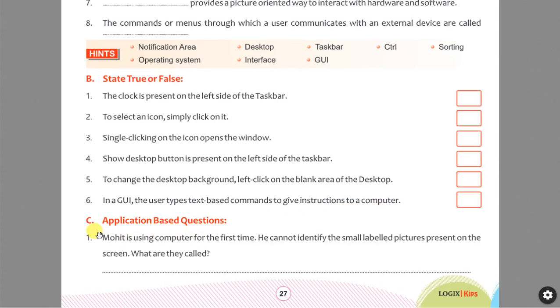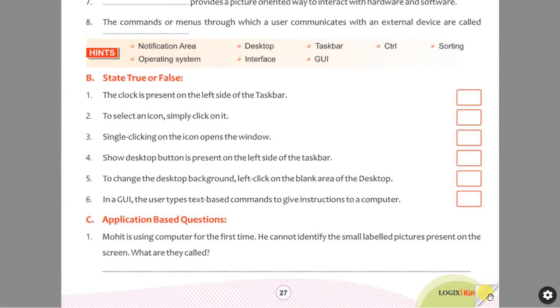Next, main question C, application-based questions. First one, Mohit is using computer for the first time. He cannot identify the small labeled pictures present on the screen. What are they called? They are called icons. Answer is icons. Let us turn the page for the next question.